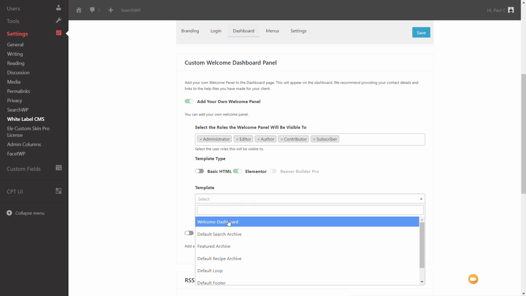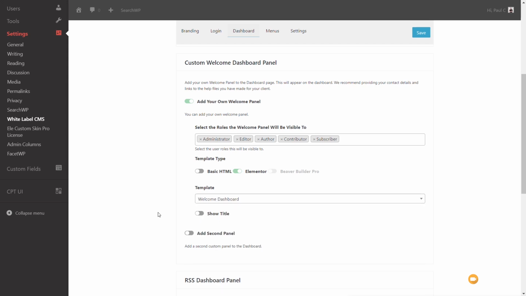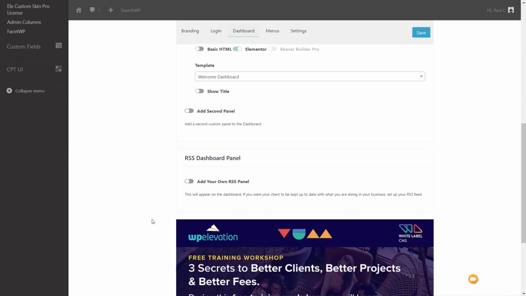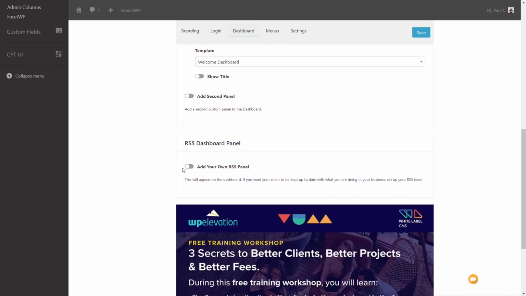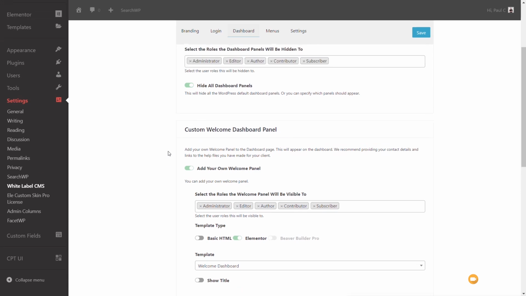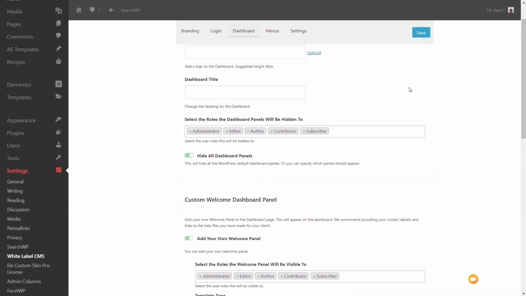All we need to do is just choose the template and we say welcome dashboard. We can hide or show the title if we want to. We'll leave that as hidden. And you can see we can also do things like add our own RSS feed. So if we had something like some news and information on our key main website and we're using this for our clients, we could easily put that simple RSS feed inside there and they could have information about the new services we may offer or anything else we have. We're going to leave this as it is. So we're just going to take a little look, make sure everything is in place and we'll hit save.